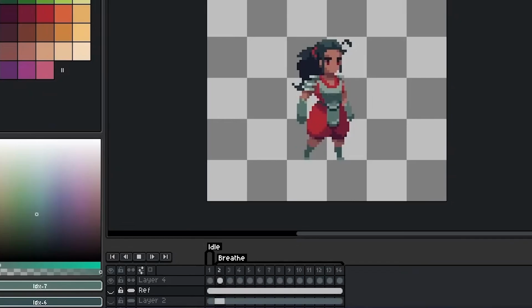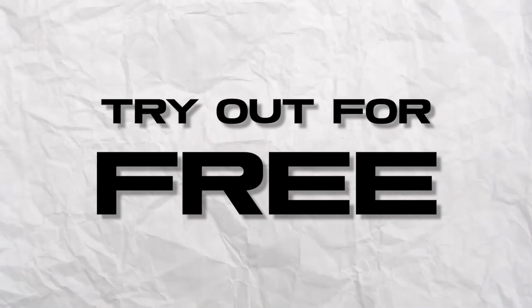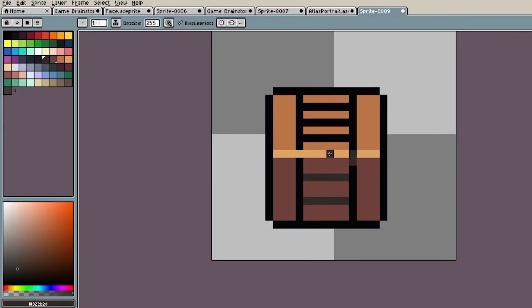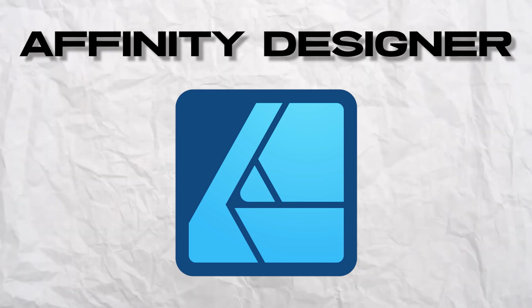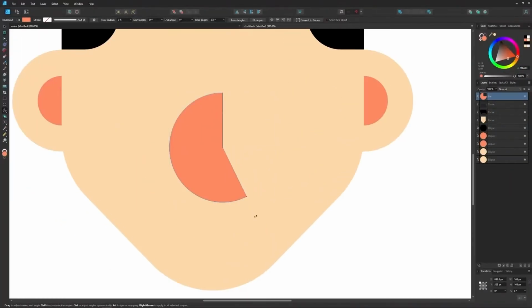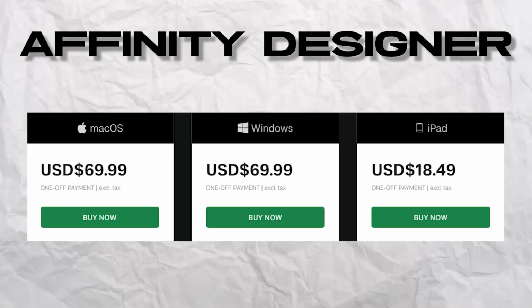But if you want to make pixel art, I would highly recommend Aseprite. Aseprite is a very, very well-known pixel and animation application. It is free, but if you want to export and actually get things into your game, it is a one-time payment of $20. Can't get better than that. If you want an Adobe alternative to make vector art, I would highly recommend Affinity Designer 2. It is very similar to Adobe Illustrator, and it is a one-time payment of $70.